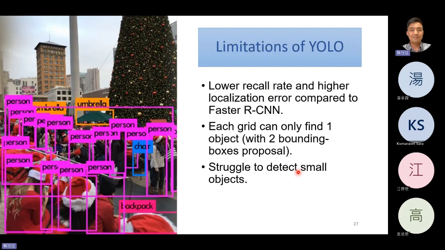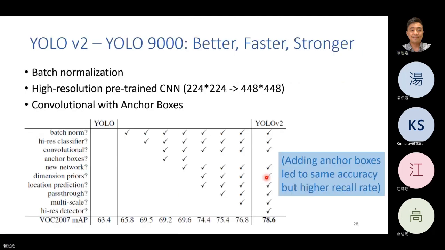Of course, it has some drawbacks also. First is that it is less accurate and has a lower recall rate because it uses grids, and each grid can only find one object. So it's difficult to detect small objects. To address those issues, the authors proposed a new method called anchor boxes, and also for version 2 they try to include new training techniques.